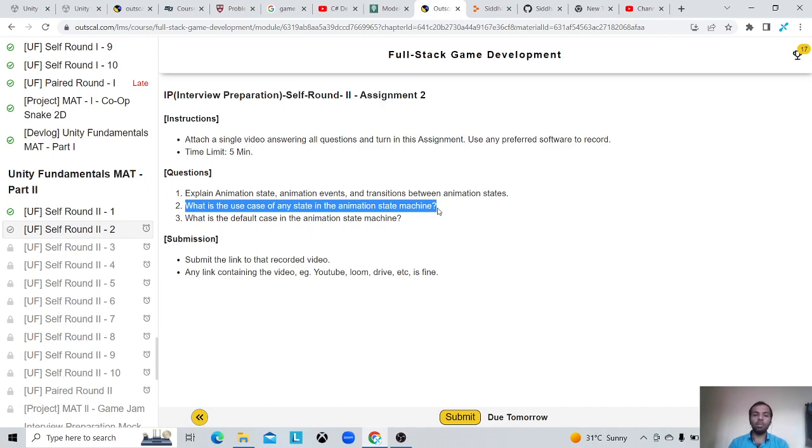So I can use any state to transition into that jump state. All I have to do is create transitions from any state to that state and define some condition for when I should transition, and I will enter that state from any state. No matter what state I am in, I will enter that jump state.